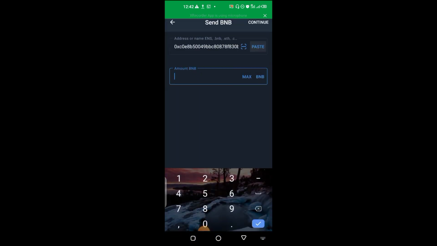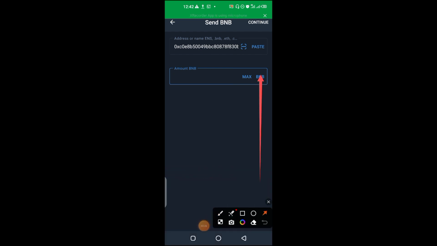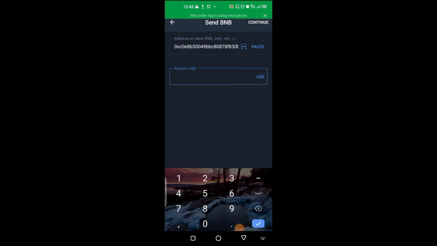Okay, you paste the wallet address. I want to send $10. Okay, you click on this BNB icon. When you click on this BNB icon, it will be converted to a dollar sign. So you type $10 and you will see the equivalent below. So $10 is 0.032 BNB. Click on continue.